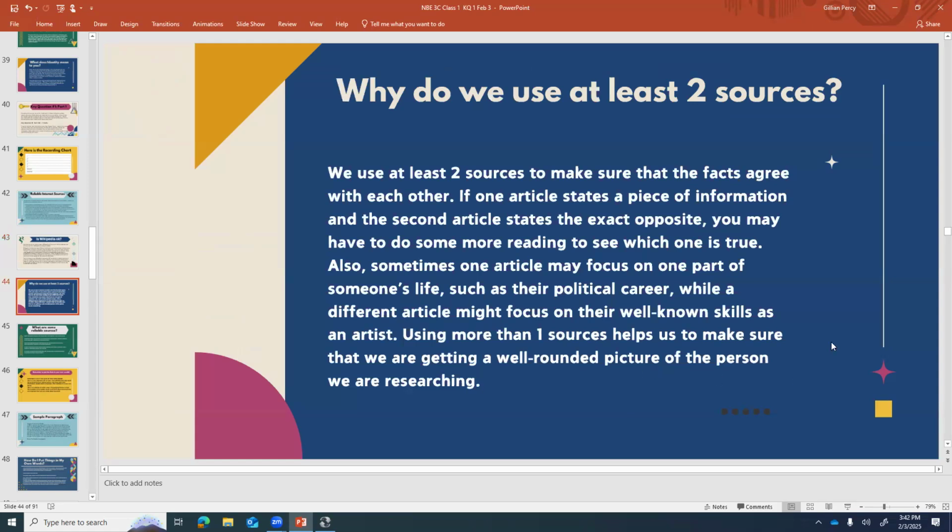Why do we always use at least two sources? We use at least two sources to make sure that the facts agree with each other. If one article states a piece of information is this, and the second article states the exact opposite, you may have to do some more reading to see which one is actually true. Also, sometimes one article might focus on one part of someone's life, like their political career, while a different article might be focusing on their well-known skills as an artist. Using more than one source helps us to make sure that we're getting a well-rounded and accurate picture of the person we're doing the research on, okay?